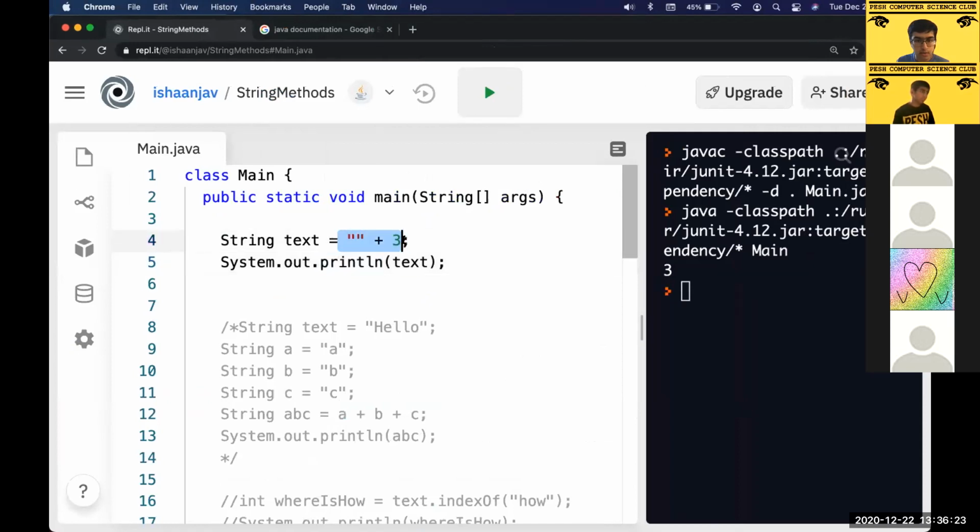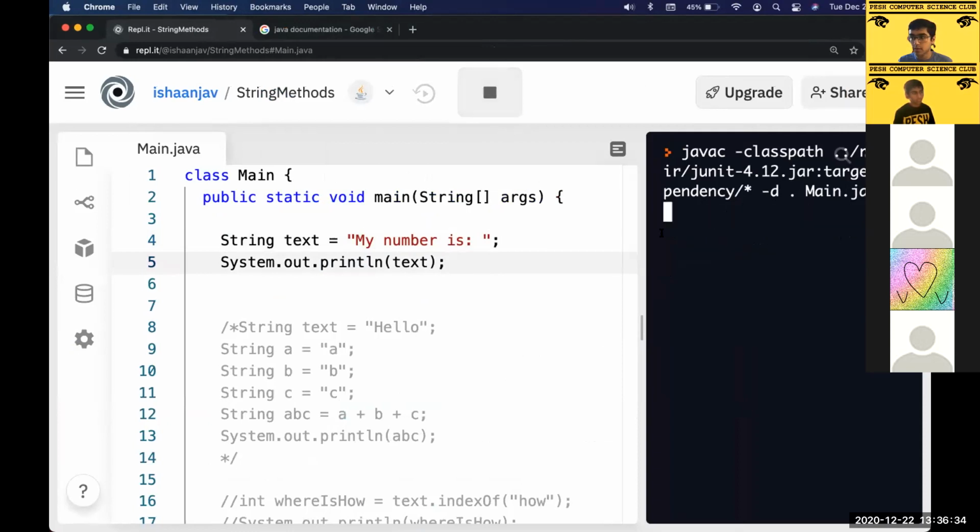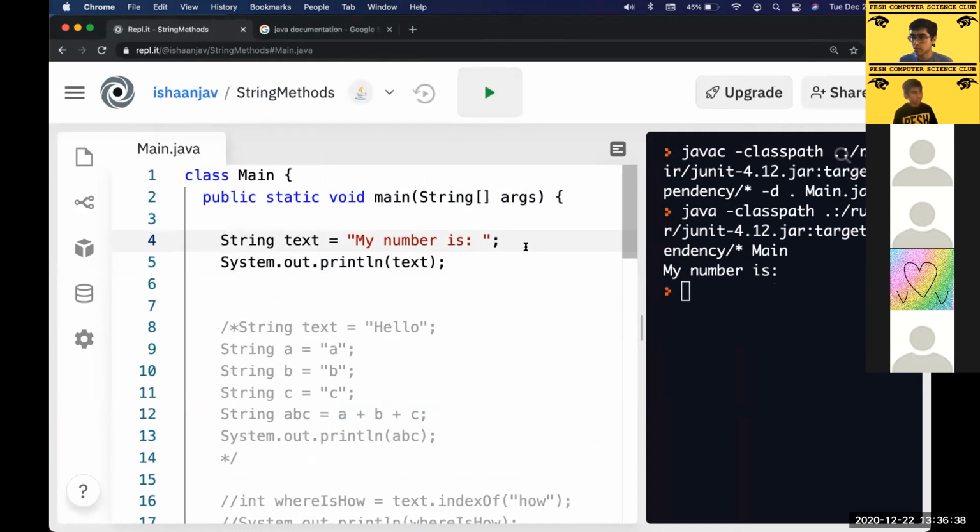So I'll create a string variable and I'll make it empty. Actually, I'll say my number is. So we have our text over here, and if we run that, it's just going to display my number is. So we have string text equals my number is, followed by a colon, and then a space.